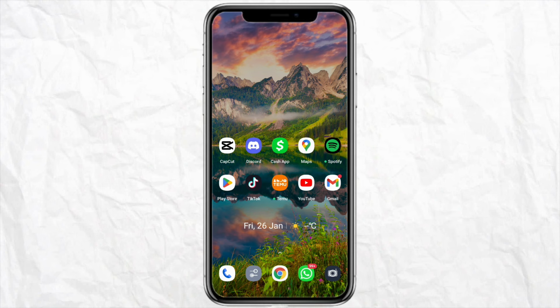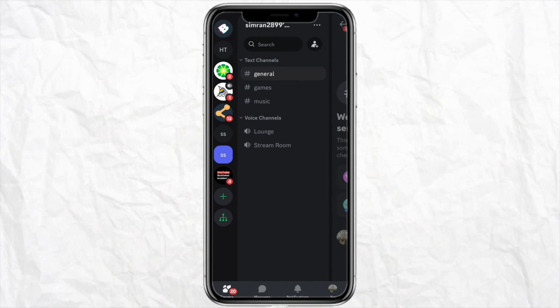So for that, just open your Discord on your mobile phone, and after that just open a server that you own. You cannot really change the name of a server that you don't own, so make sure that you are in the server that you own personally. So for example, this particular server that I own.